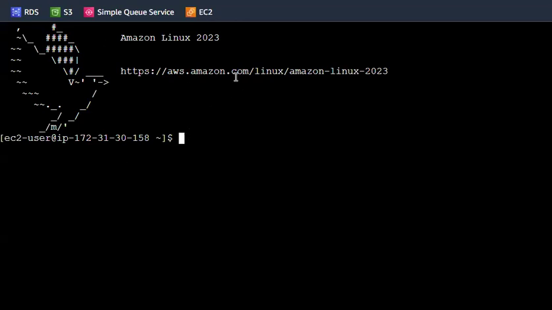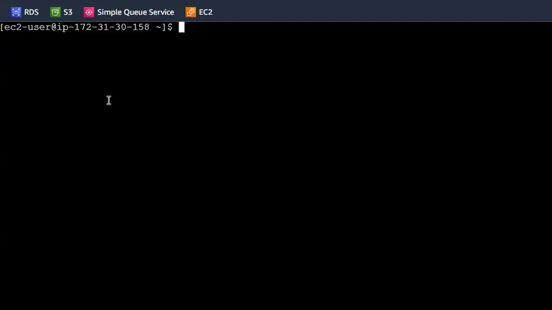Now I want to clear this, so for that I am executing the command clear. So this was cleared. Now what I am expecting is I want to create one HTML file and host that particular HTML file related website.